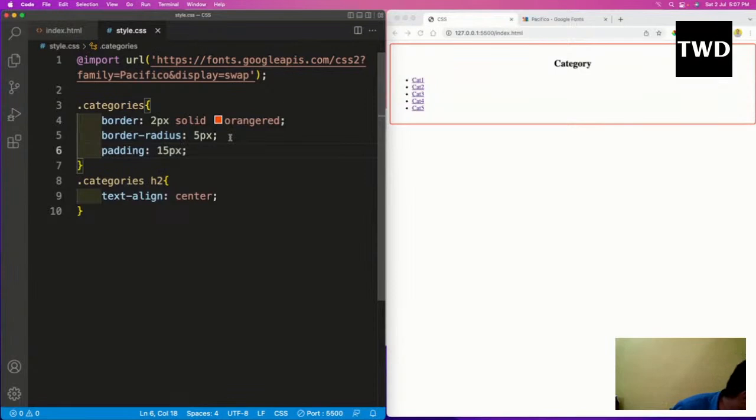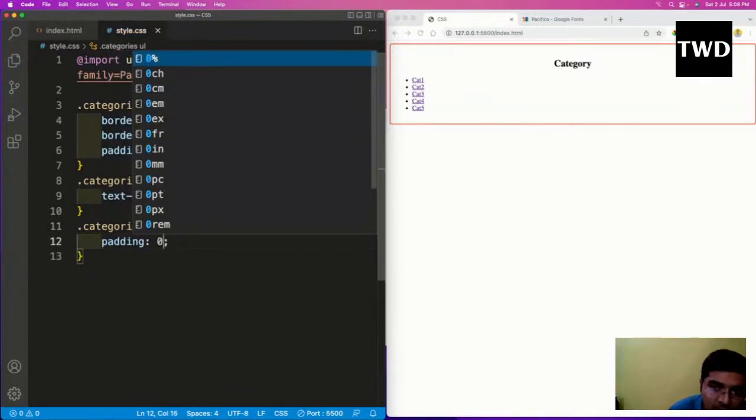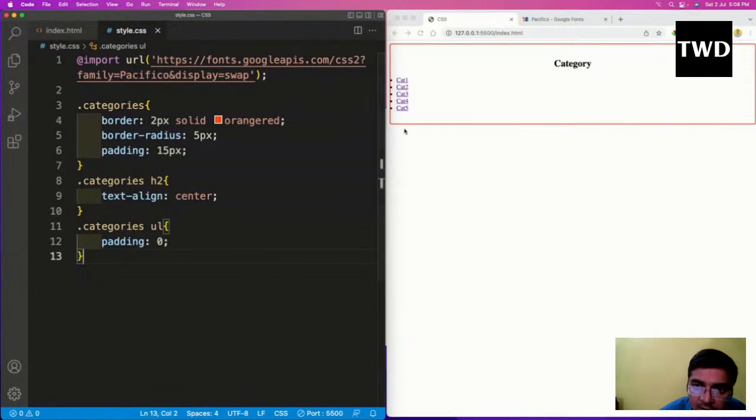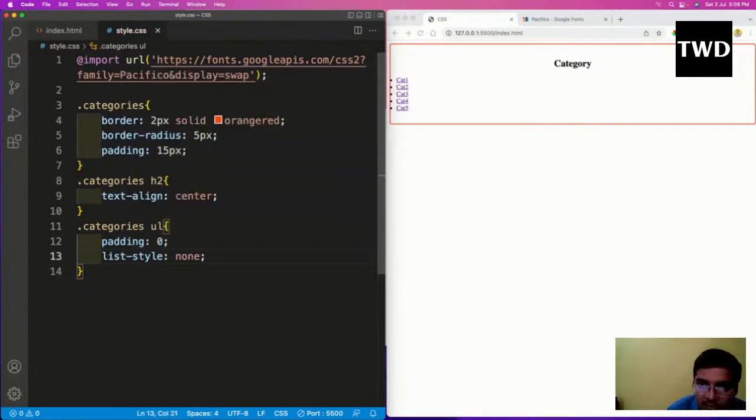Okay, and now let's target the unordered list, dot categories. The unordered list will have the padding as 0, so it will shift the entire content towards the left. Now we will have the list style as none, so it will remove the dots.